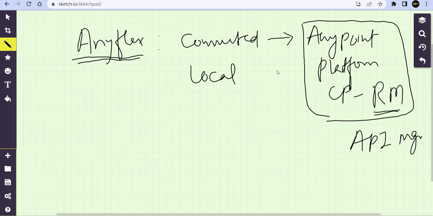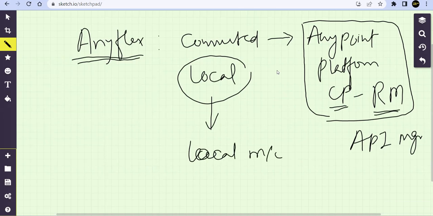API Manager. If I go with the local mode, then I won't be able to use the Anypoint platform control plane at all. I have to do everything on my local machine. So if I want to apply the policies, I need to write a configuration file, and via the configuration file, I need to apply the policies. If I want to add APIs to my Anypoint Flex Gateway, I need to add those inside my configuration file.